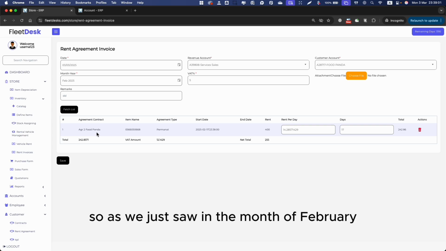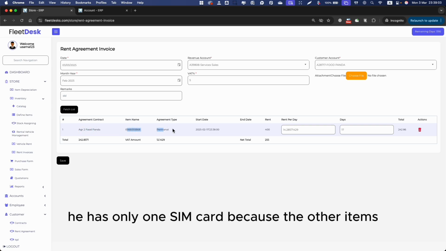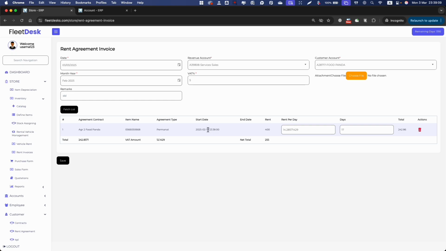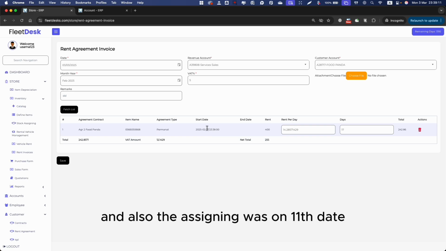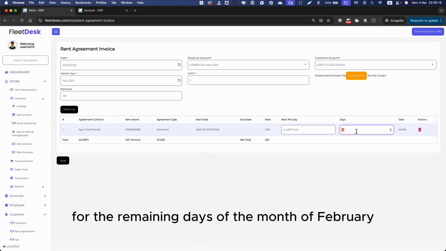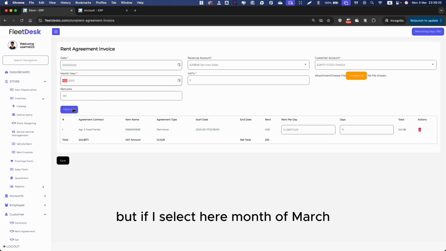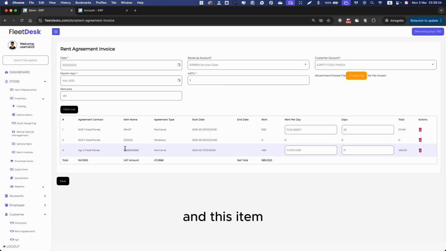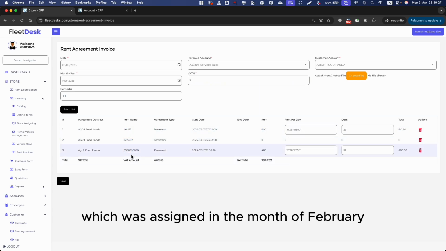As we just saw, in the month of February he has only one SIM card, because the other items were assigned in the month of March. Also the assigning was on the 11th date, so he's only charged for the remaining days of the month of February. But if I select the month of March, then I get these two items and this item which was assigned in the month of February.